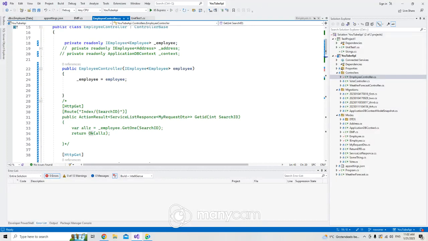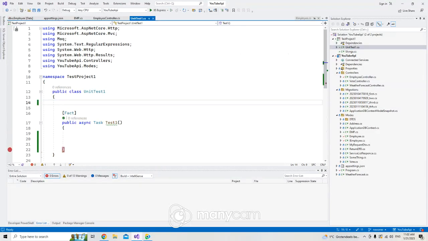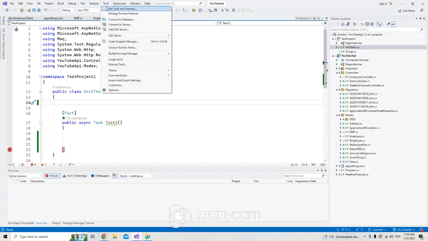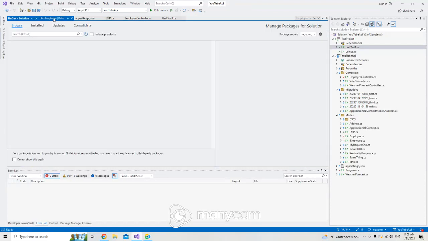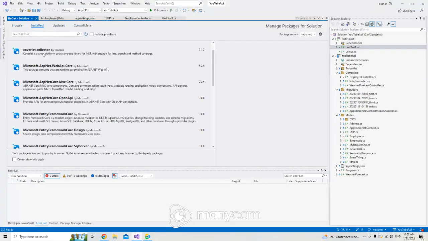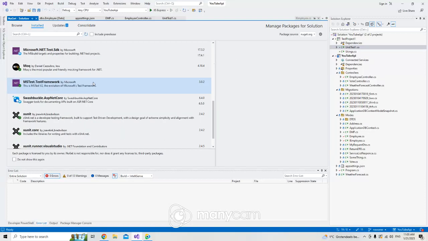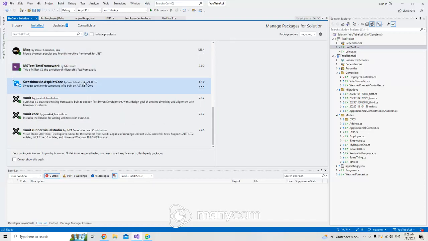Now I have a mock test here. If you go there, where was that NuGet, you're going to find it somewhere there, installed in those two, okay, XUnit.